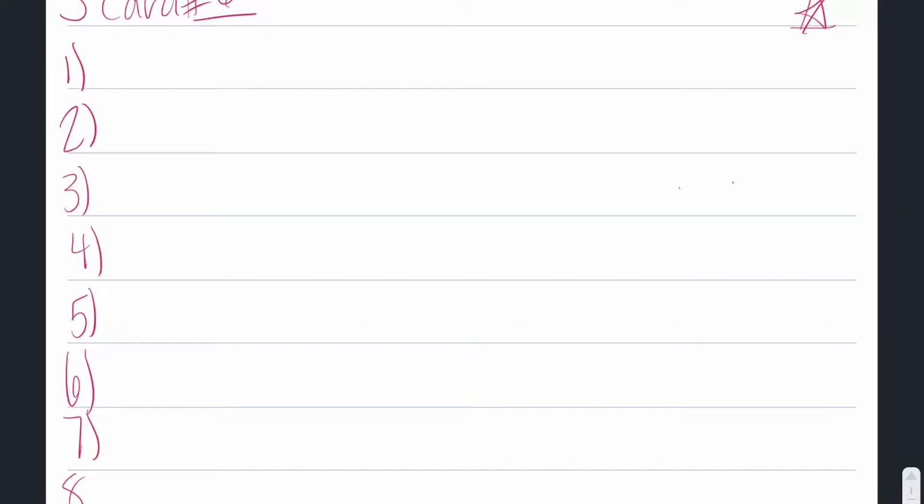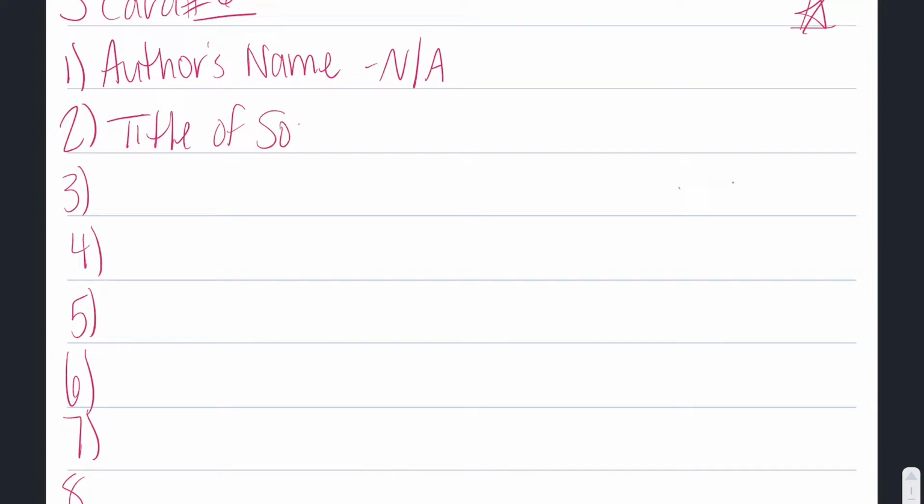First, in number 1, you need to state the author's name. If there is no author, you need to mark it with an NA, which means not applicable. It does not exist for this source. Number 2, you need to state the title of your source. If your article or your different documentaries that you watch don't have a title or it's a very unclear title, you might want to consider choosing a different source.